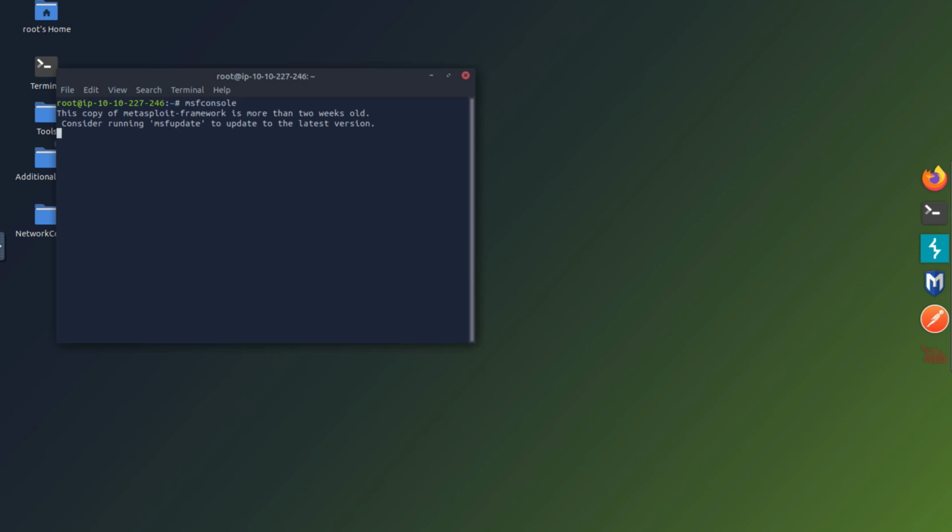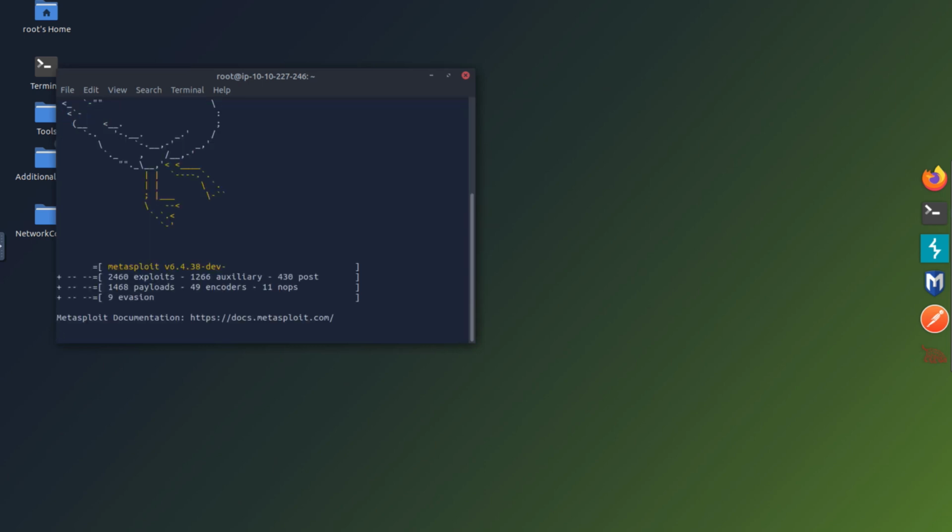So msfconsole is the command to start Metasploit. If you are on Kali, Metasploit will be pre-installed. If you don't have Kali, find a way to get Kali. It's very easy. You simply have to install VirtualBox or VMware and you can find a Kali image that you can start working with. Let's give it a second to get started. Great, Metasploit has started.